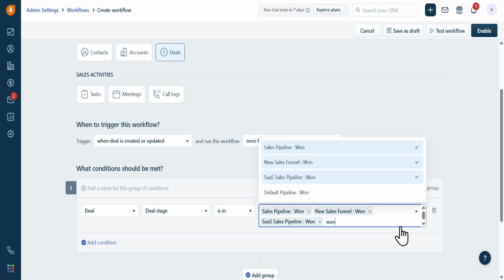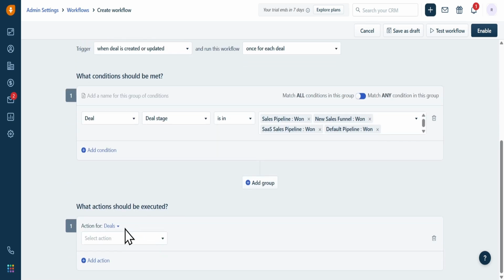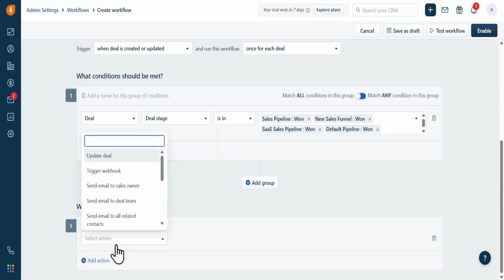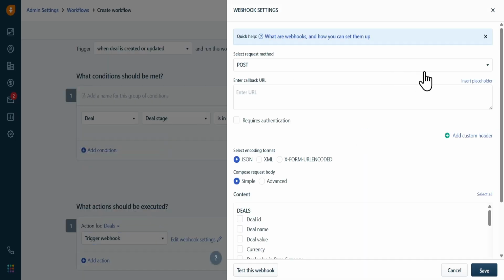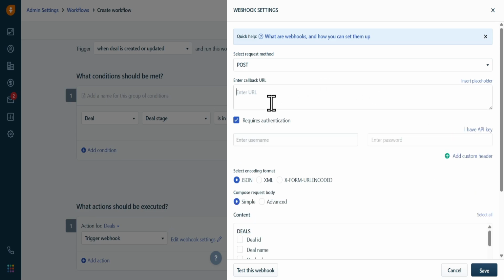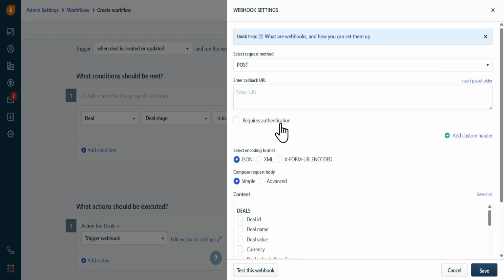Now move to the Action section and select Trigger Webhook. This action tells Freshsales to send data out to another system the moment your conditions are met. You'll then need to enter the callback URL, which is the destination endpoint that will receive the webhook data. Make sure this URL is correct, because Freshsales will send the payload directly there.